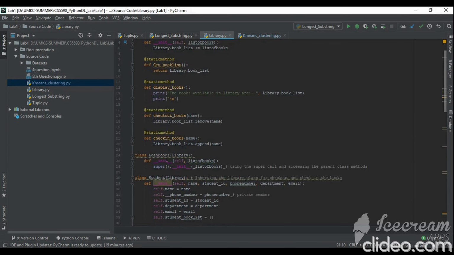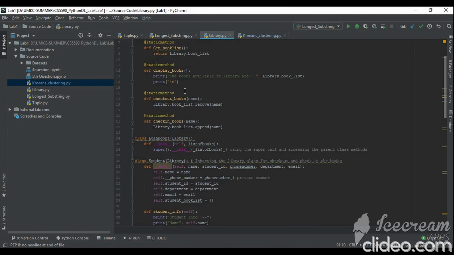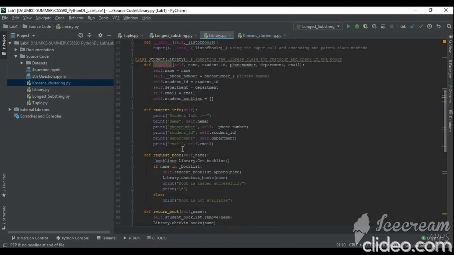I created LoanBooks because one library can lend books from another library. So in LoanBooks, it just has to lend the books from another library. By calling the super method, it goes to the parent class and the functionality will be the same, storing all the books. And in the Student class, I'm storing the student info, and a student can request a book. This is request. When he requests a book, you have to check it out.